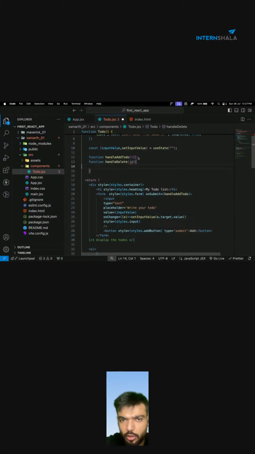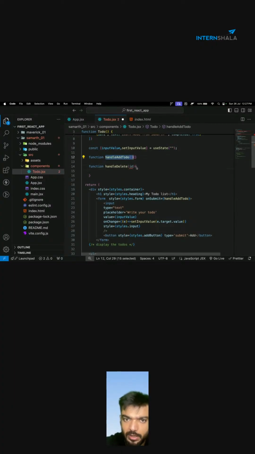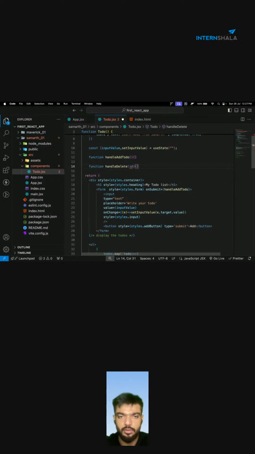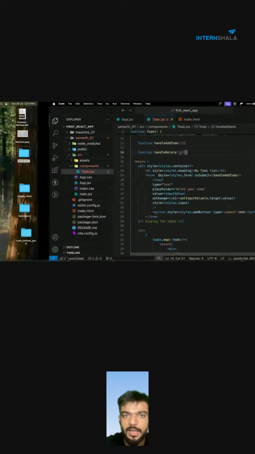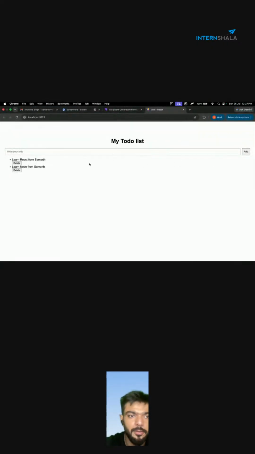Accepting the id. I'll write the logic. Don't worry, अभी logic हम लिखेंगे. Add का भी लिखना है. But this is what we are expecting as a basic as of now. ठीक है? Now I can see the button as well. Let's check. है ना? Can you see the button as well? CSS से we can do it better.